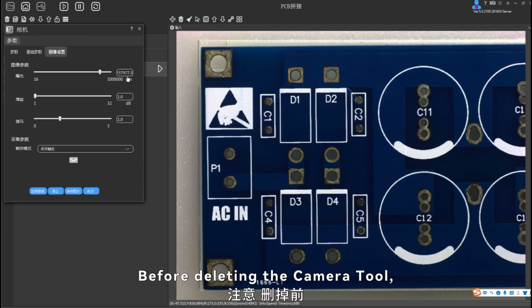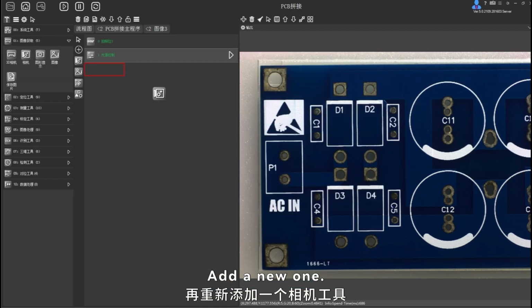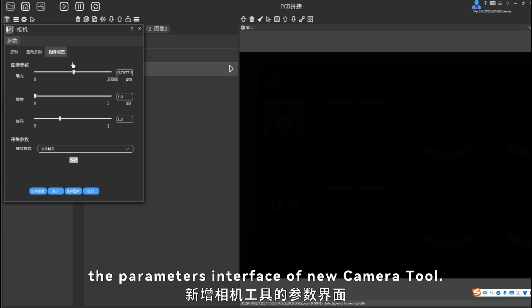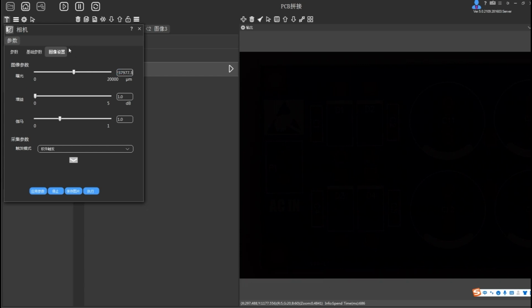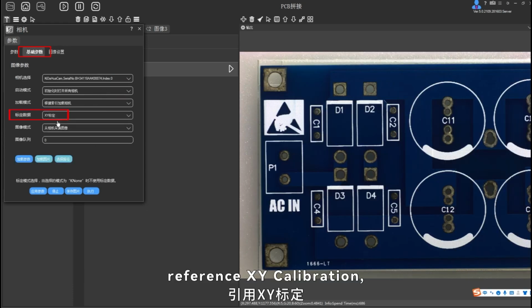Before deleting the Camera tool, copy its exposure value. Add a new one. Double-click to open the parameters interface of the new Camera tool. Paste the exposure value into the Image Settings section. In the calibration data of the basic parameter interface, reference XY calibration, and click Execute.